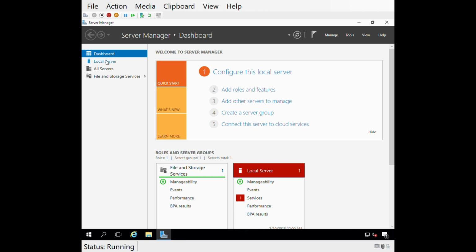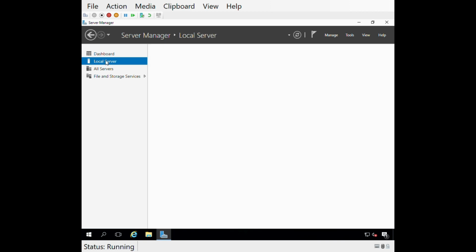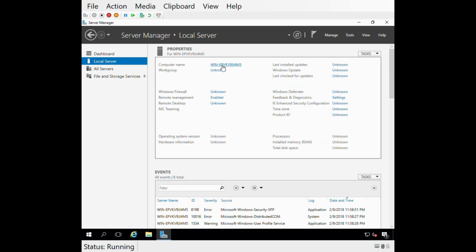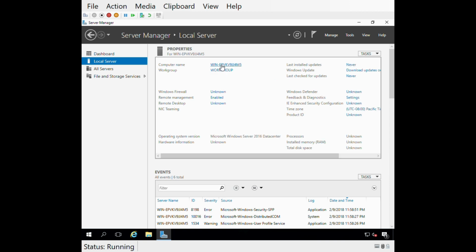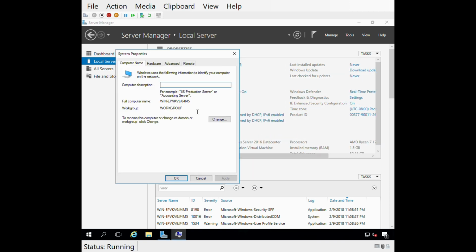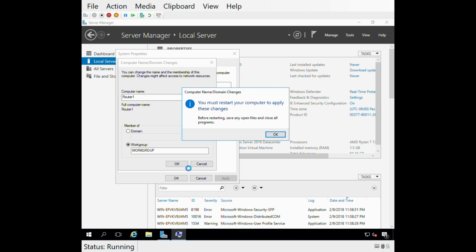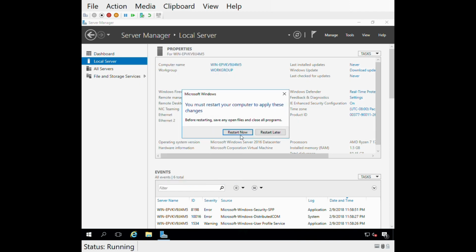Now I can just jump over to Local Server. It'll show me some things about the server. You see we have a randomly generated name right now. I want to click on the computer name and change it. I want to name this system Router1. That's the name that I want to give it. Go ahead and say OK, and OK again, and then close. I'm not going to actually reboot; I'm going to restart later.